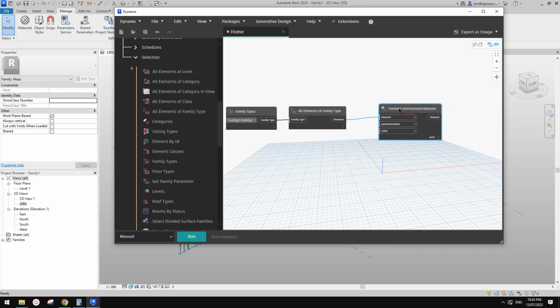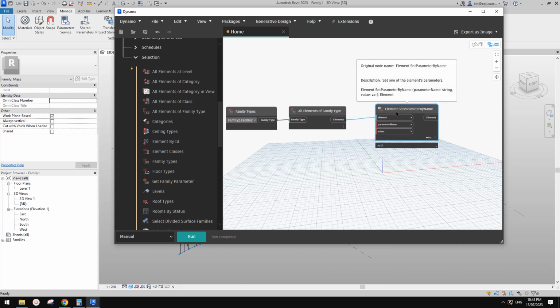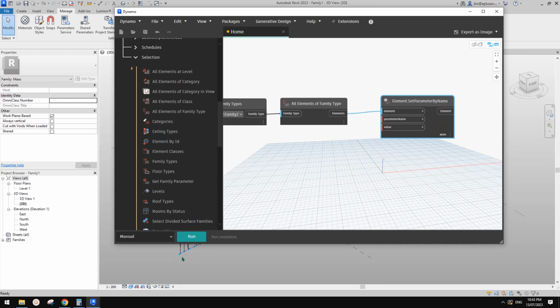Actually, we will need to have multiple, because we have 10 different parameters. So let's just create that list of parameter names. Double click anywhere, so you can have this code block, and then just type A1. Let's just Control C, Control V.